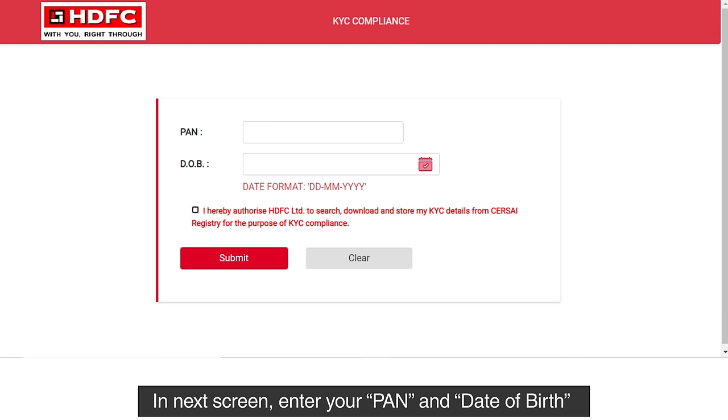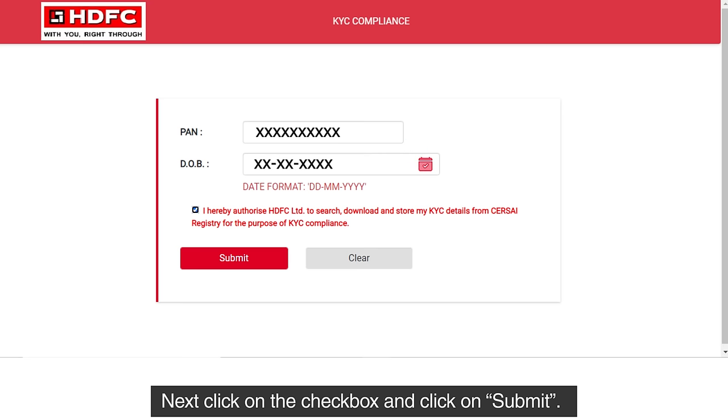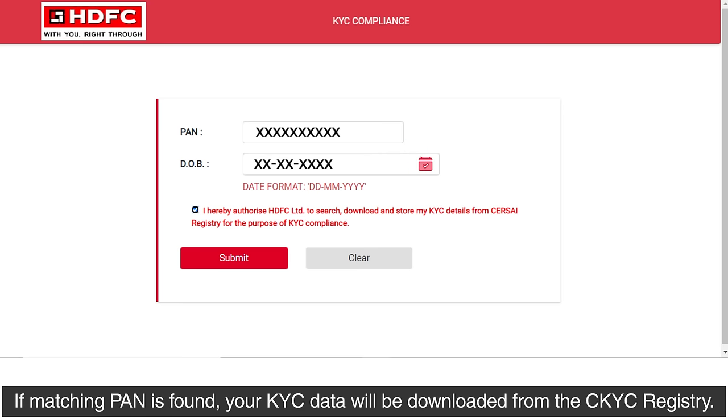In the next screen, enter your PAN and date of birth. Next, click on the checkbox and click on Submit. If matching PAN is found, your KYC data will be downloaded from the CKYC registry.